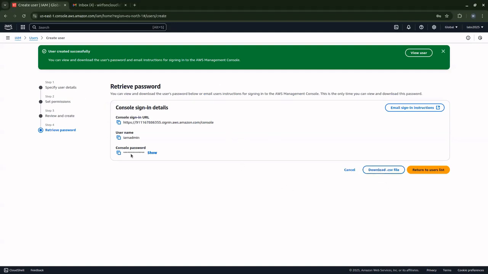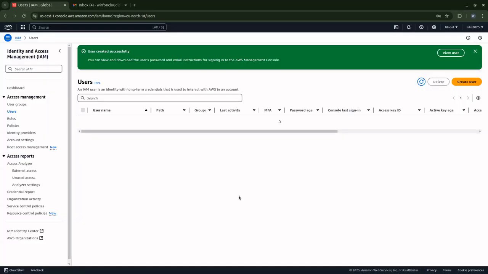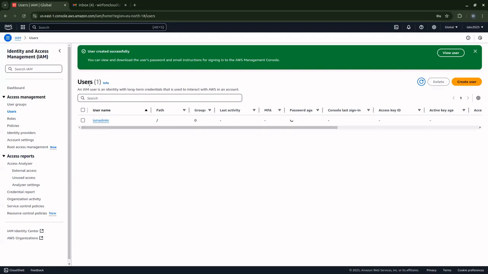So once you are sure you have all these details, just click on return to users list. Once you click on that, it will give you this warning. You haven't viewed or downloaded this user's password. If you continue, you cannot retrieve the password in future, right? So if you see this and you know that you've had all the information, no problem, go ahead and click on continue. And now on the users, you have one user called IAM admin.